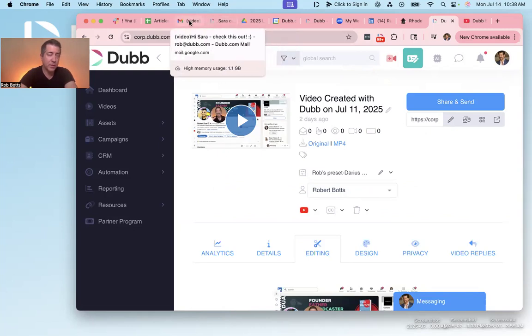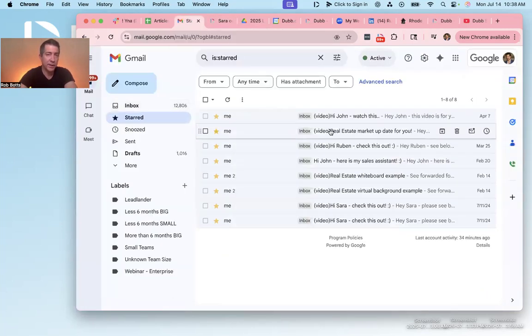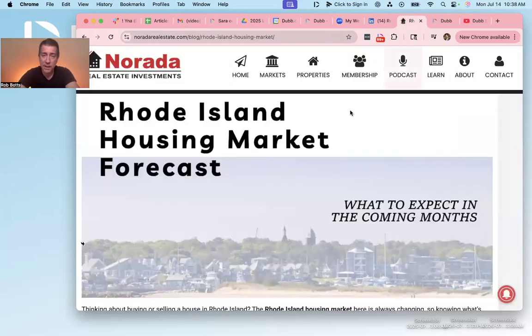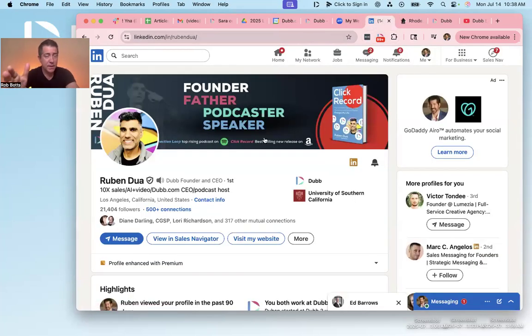But before we do that, we're going to look at another style of recording. And it's going to be this one right here, the Dubb Chrome extension screen recorder, browser-based. So let's just say I wanted to reach out to Ruben on LinkedIn, okay? But this can be any website. This could be the market update that we looked at, anything that we want that's browser-based. But let's look at if I wanted to reach out to Ruben here on LinkedIn.